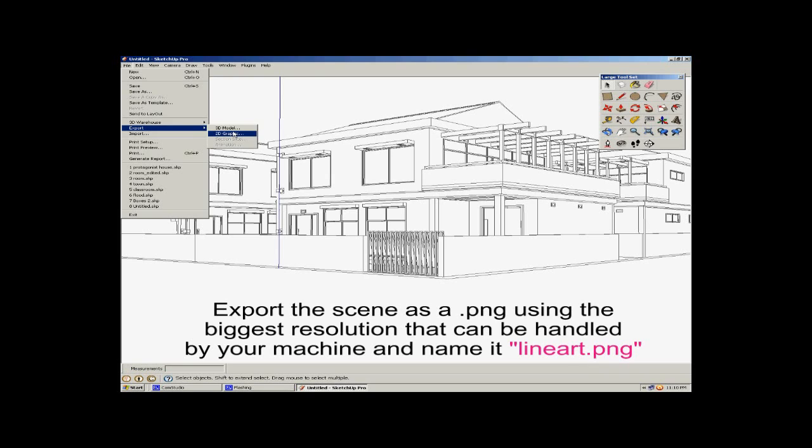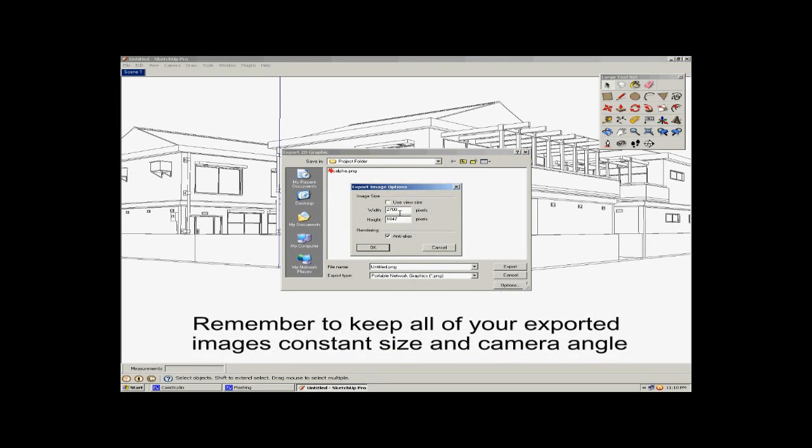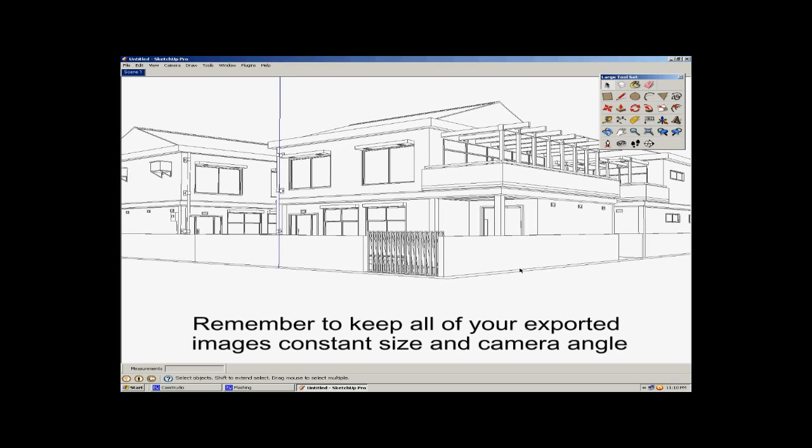Export the scene as a PNG using the biggest resolution that can be handled by your machine and name it liner.png. Remember to keep all of your exported images at a constant size and camera angle. That was fast.